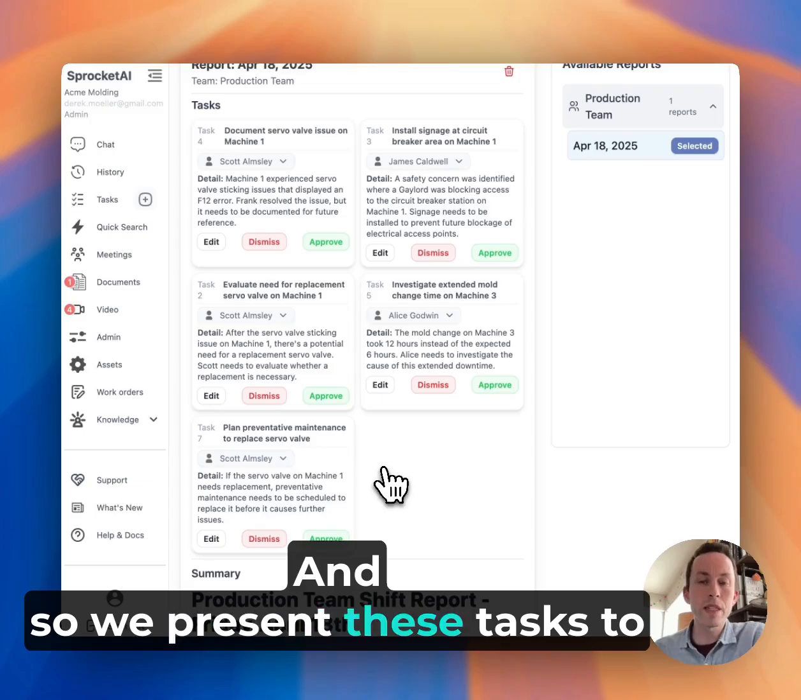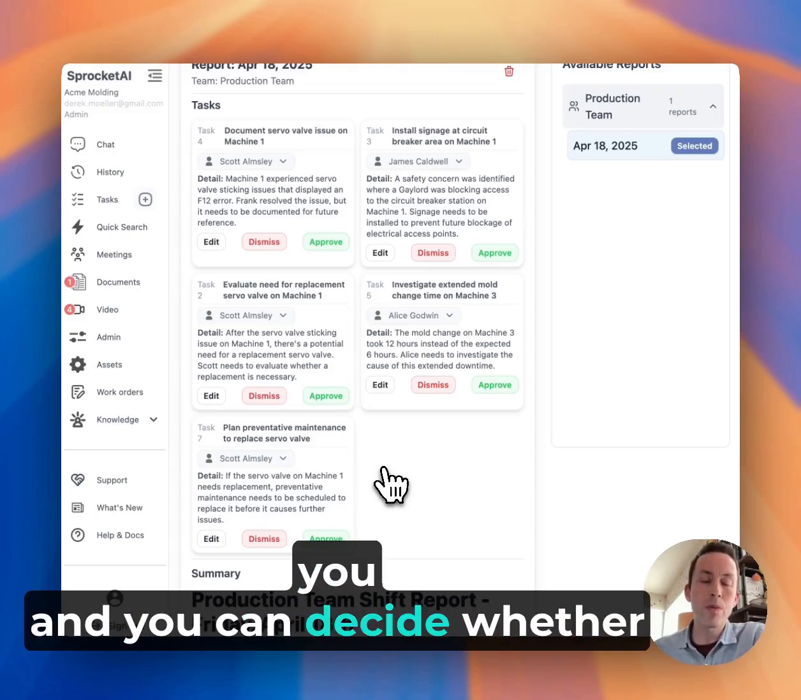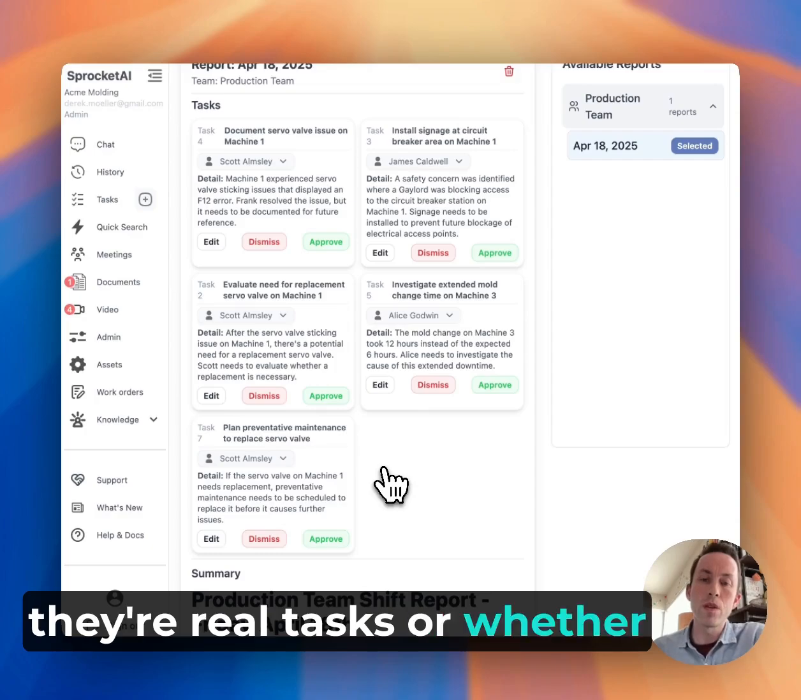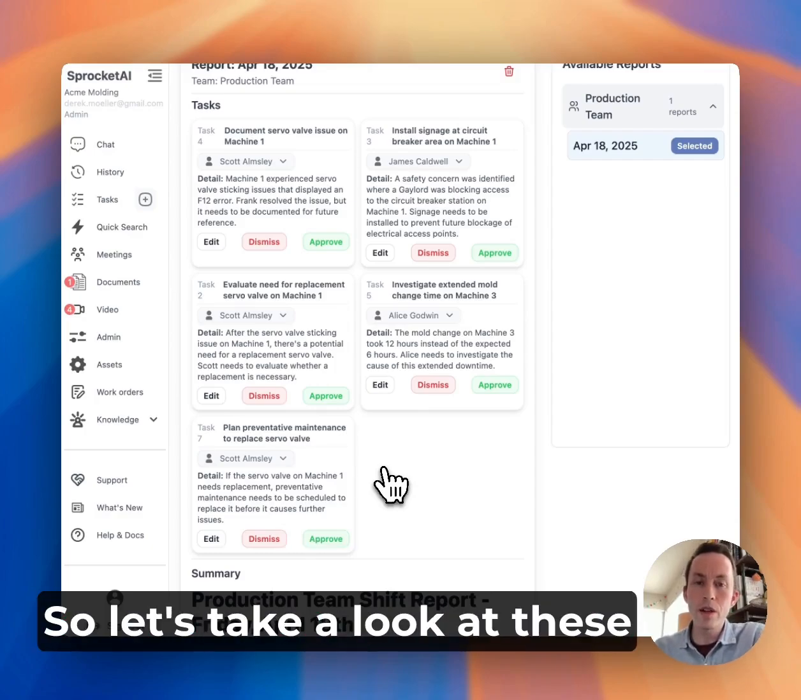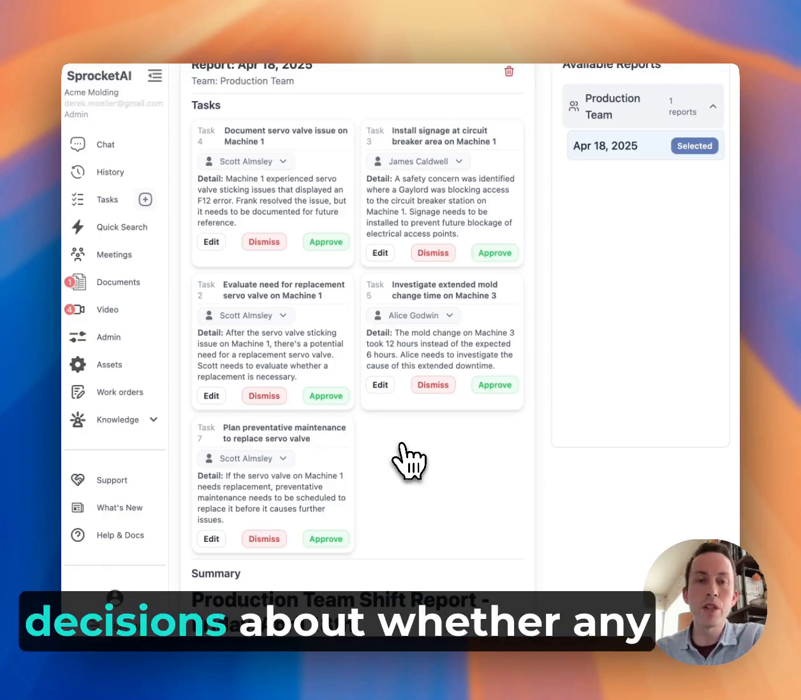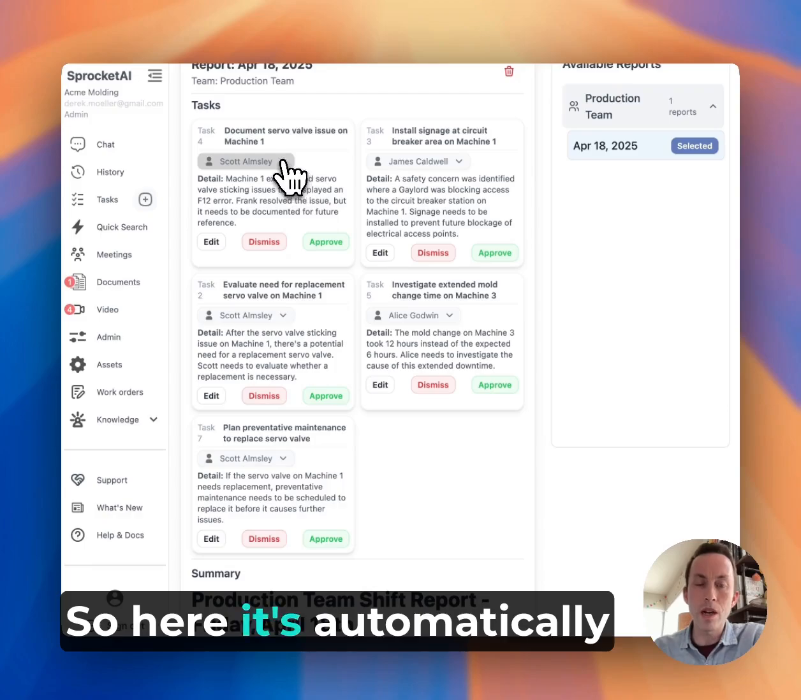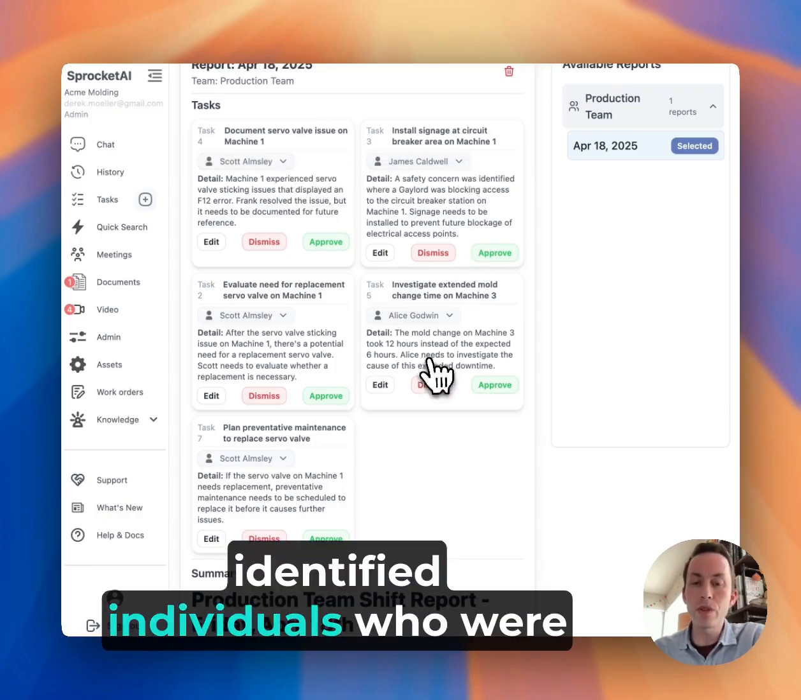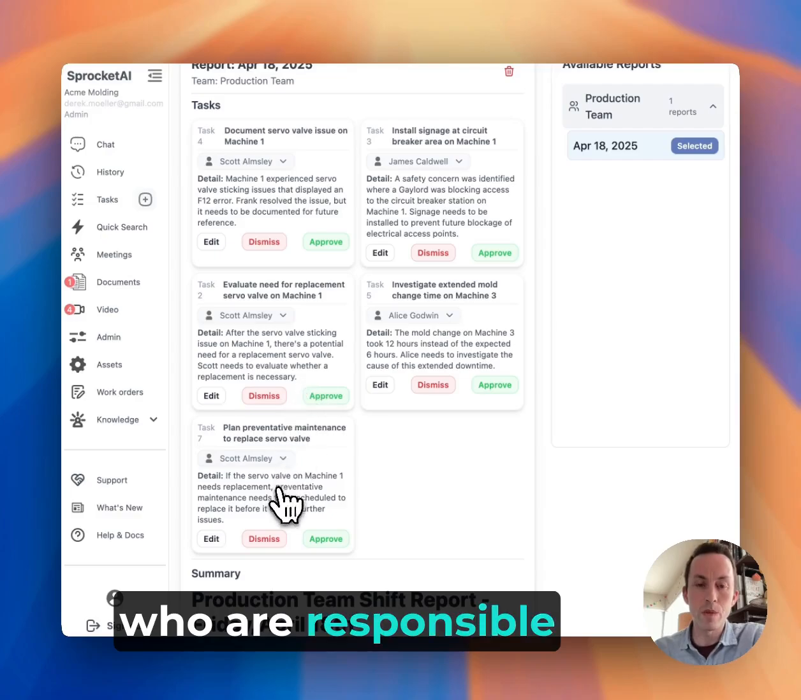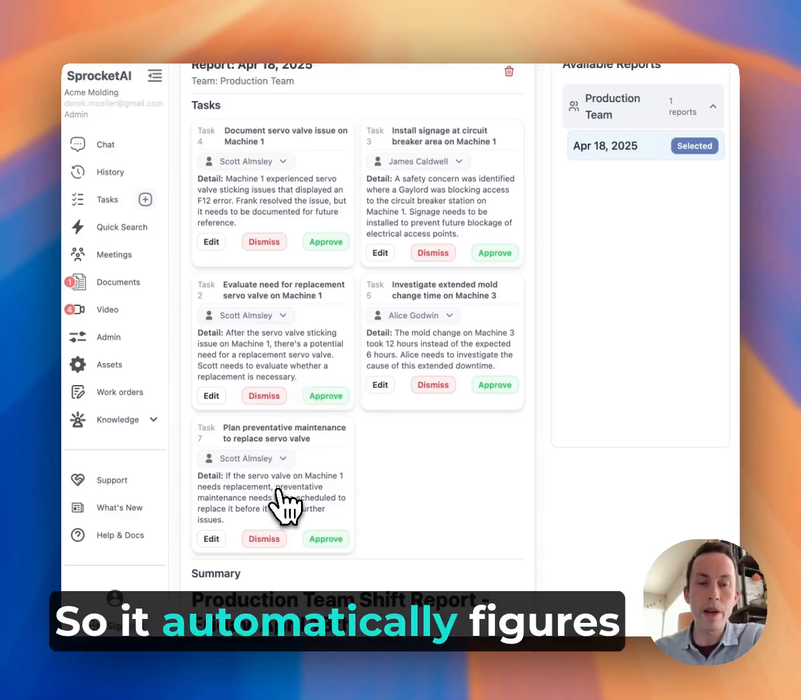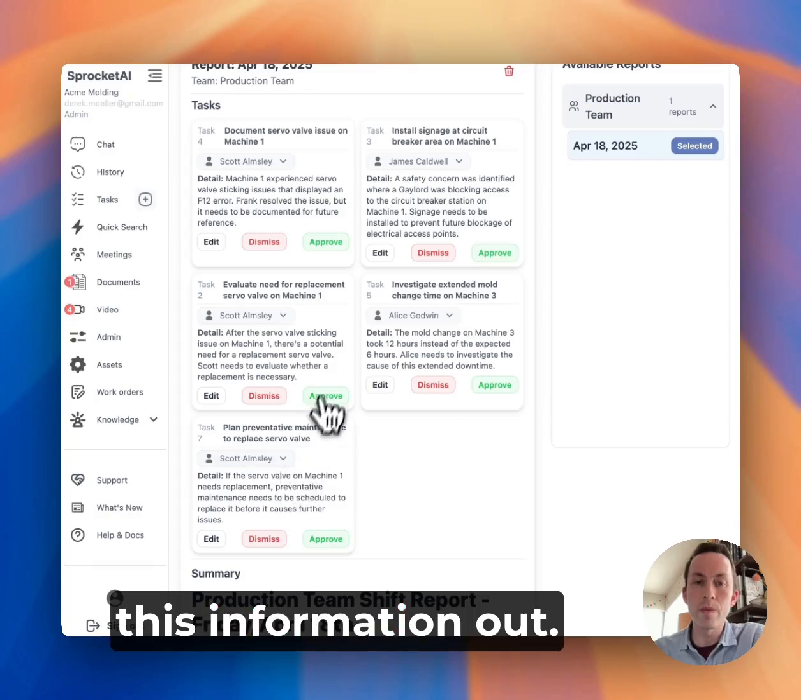We present these tasks to you, and you can decide whether they're real tasks or whether they don't need any follow-up. So let's take a look at these, and we'll make a couple of decisions about whether any follow-up is needed on these. Here it's automatically identified individuals who were mentioned in the meeting who were responsible for each of these. So it automatically figures this information out.